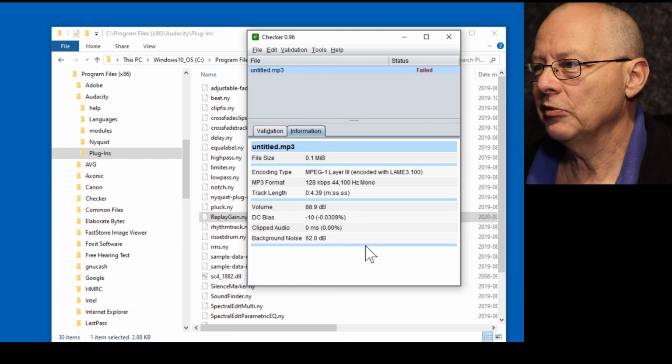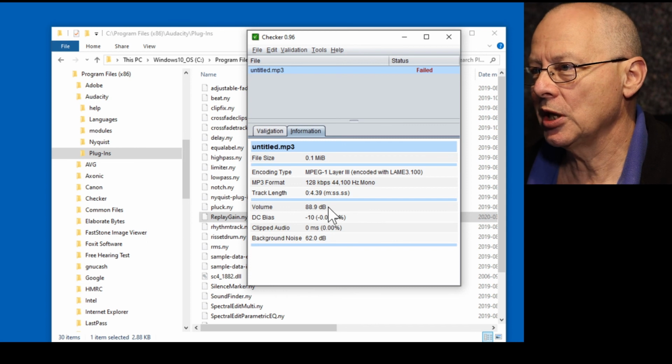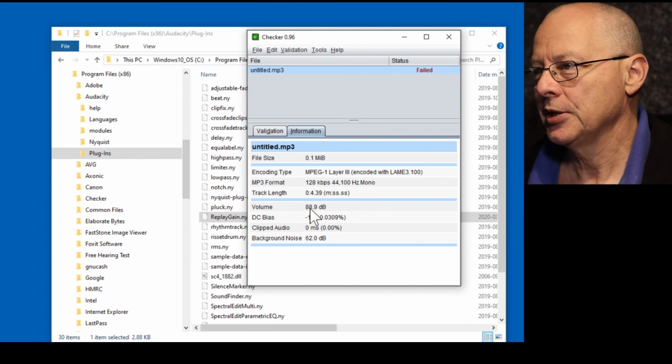But let's look at the information. The volume is 88.9 dB. The valid range for LibriVox is between 86 and 92. So this is somewhere in the middle of that range, which is good. That's what it's aiming at. Background noise, 62 dB. That's why it complained.